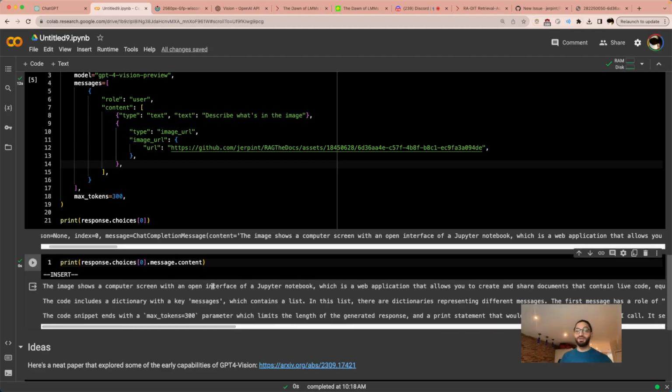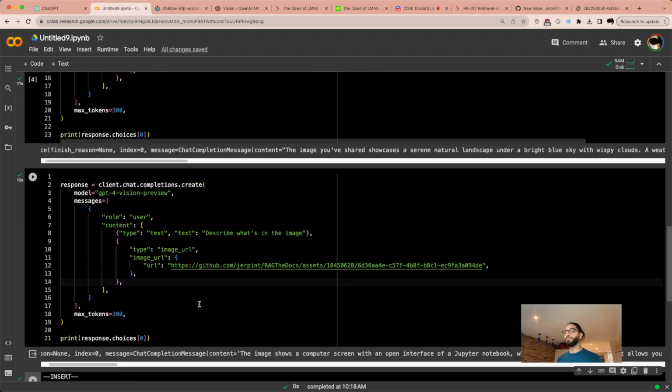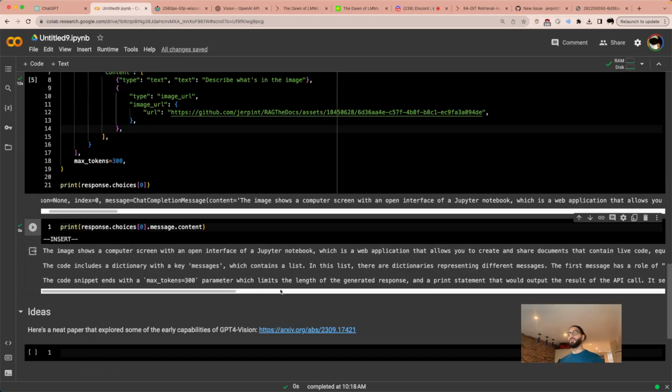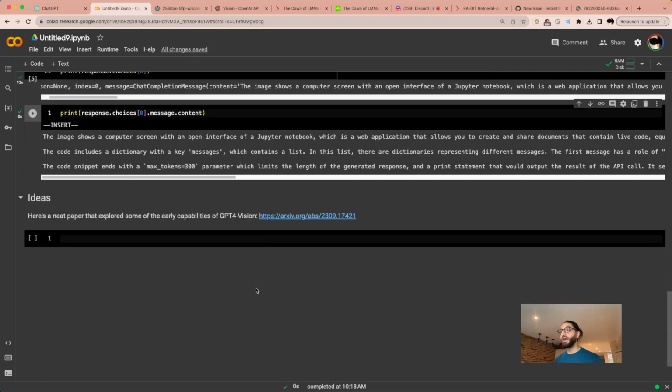Yeah, so that's pretty neat. Honestly, I'm gonna go and say that's pretty damn neat. We use GPT-4 Vision to explain code of GPT-4 Vision. So yeah, I'm impressed right now. I didn't think that would work as well.